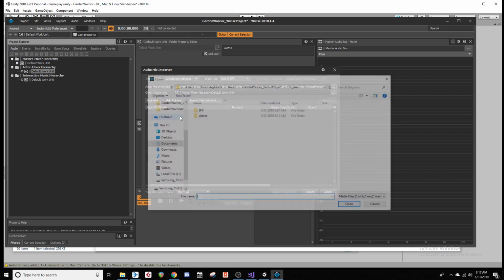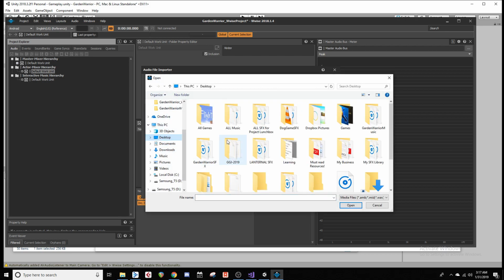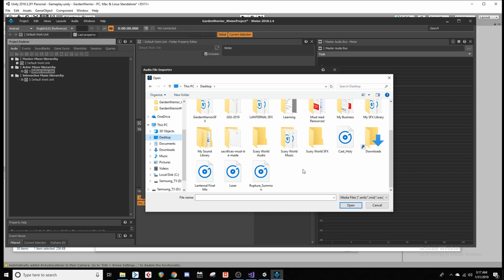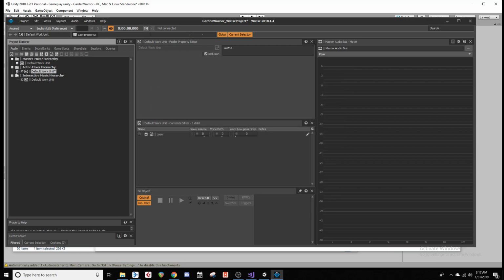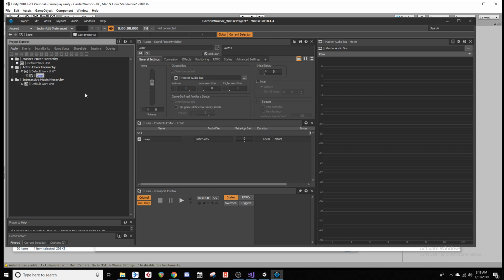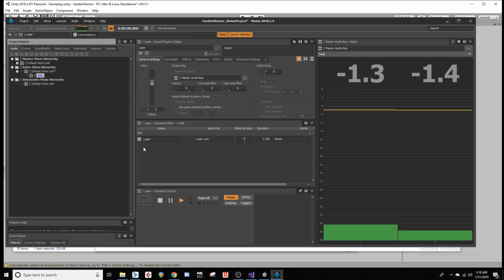I'm just going to click on Add Files, as I prepared a WAV file for me to use for this, and it's on my desktop. It's called Laser. I'm just going to open it and import. And if I press on this plus button here, it shows that I have a new laser sound. If I press spacebar, it plays it.